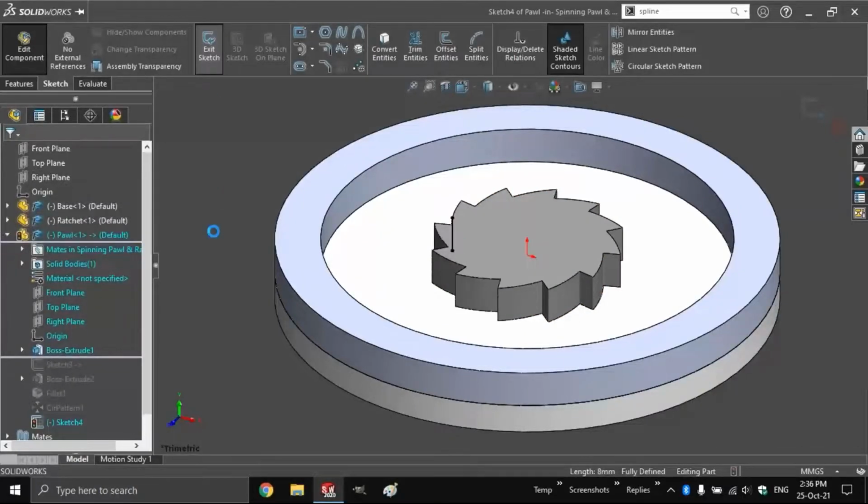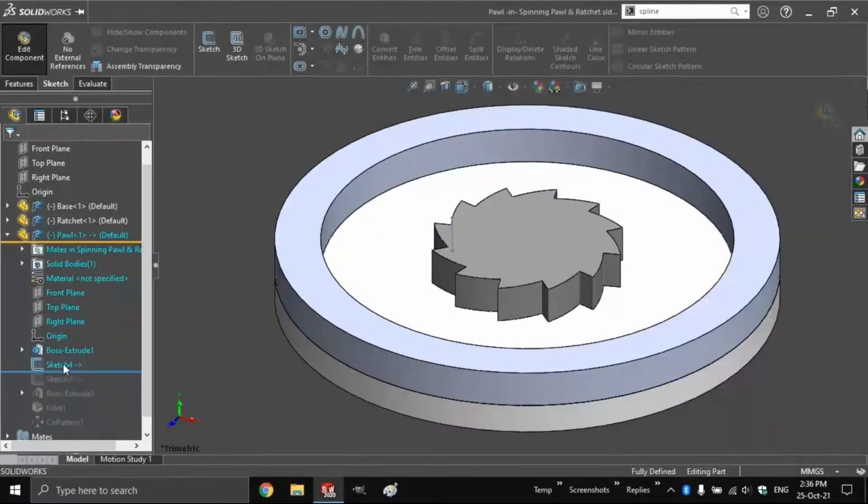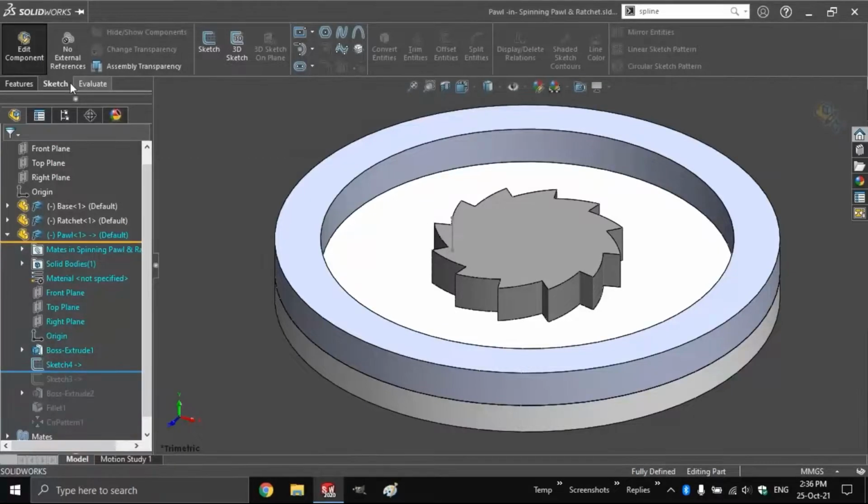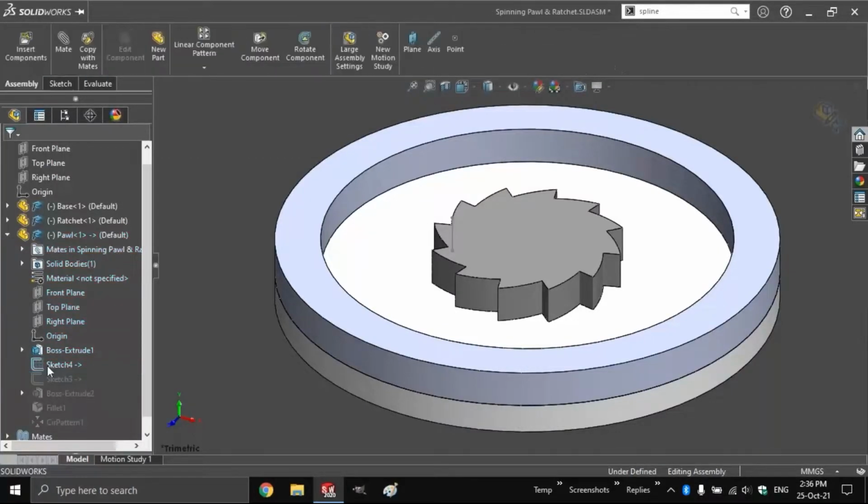And if I exit sketch, you're going to notice that that sketch 4 that I've just made, let me just change that one's color too. Get out of edit component.